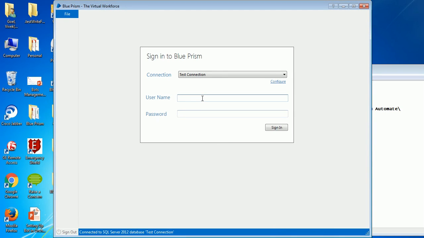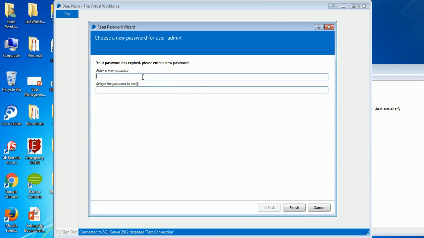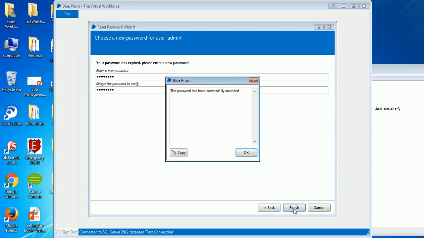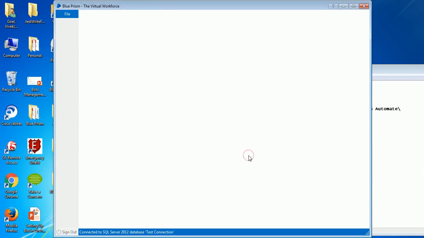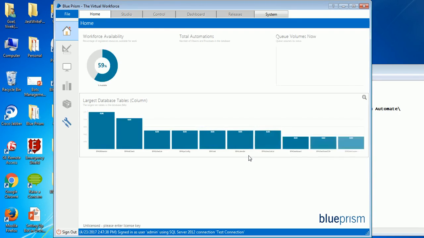Now default username and password are admin. Once you click on sign in, it will ask you to change your credentials, so you have to create a new password. You set a new password as per your choice and click on finish. You get the prompt, password has been successfully amended. Click on OK, and voila, you got your Blue Prism installed.